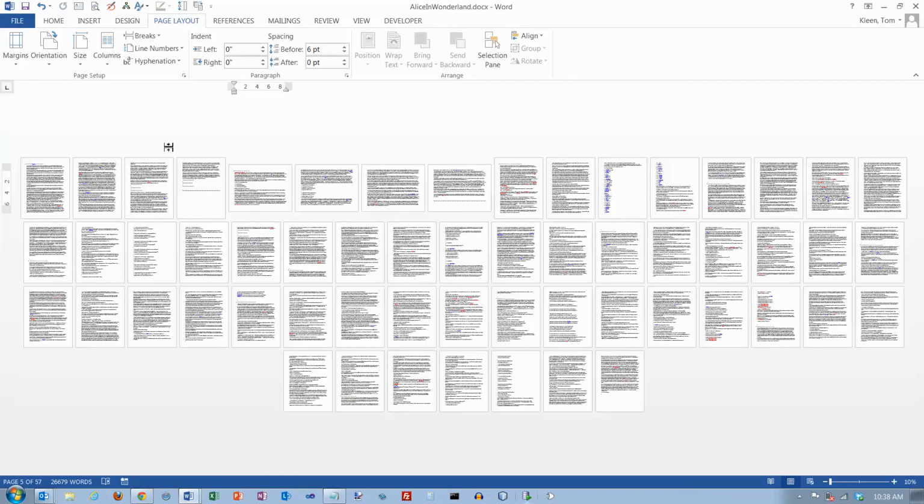That's because orientation is a section command. It applies to an entire section. This is really useful if you've got some pictures or tables or something like that that you want to insert into a document, and they're wider than they are tall, and you want to be able to display as much as possible on the page.